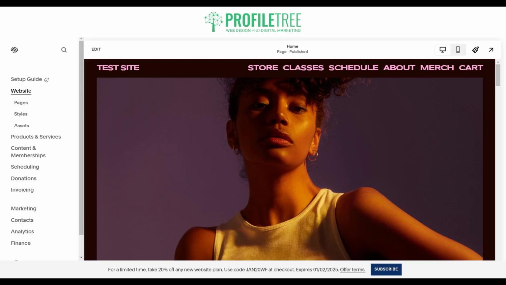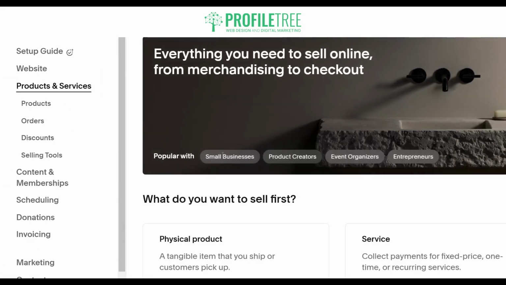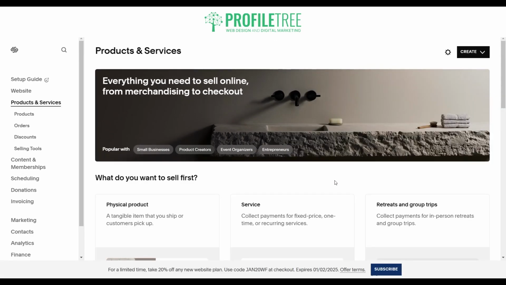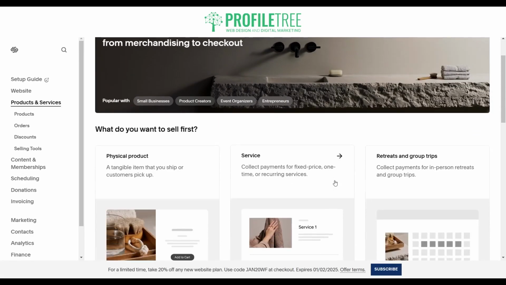Getting onto the products or managing an e-commerce website, the most important part here is the products and services. So that's just located on the left side there, just under assets, as you can see. Want to go ahead and click on that. Now, it will give you a couple of options here. This is where I can go ahead and create a physical product, service.